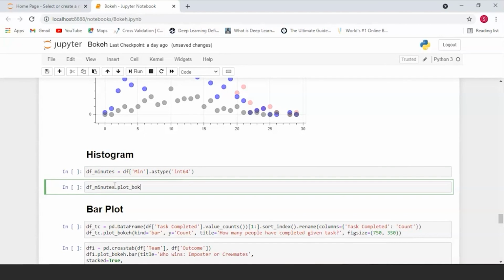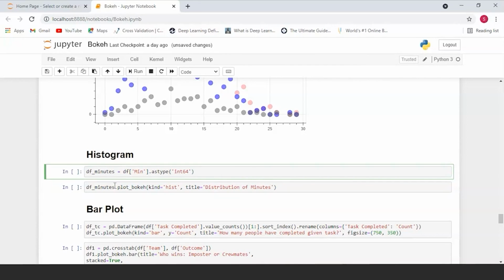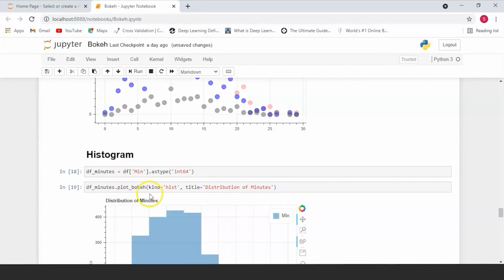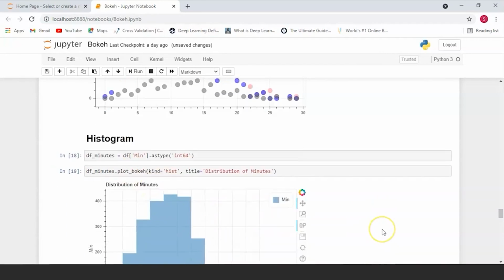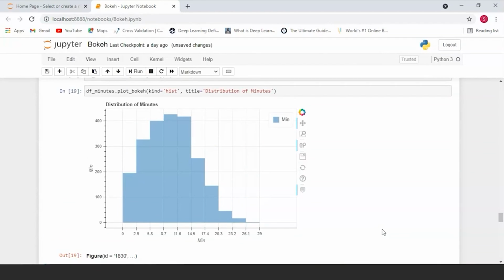Again, we're going to be using the plot Bokeh function here because it makes plotting data frames very easy. The kind of plot that we're going to be using is the histogram, or hist, and the title of our graph is going to be distribution of minutes. So let's run this. Now this is what our histogram looks like. Now this is when we've only plotted one variable, which is minutes.